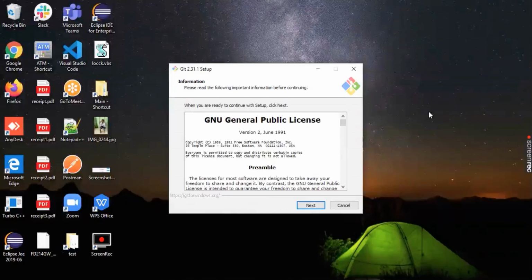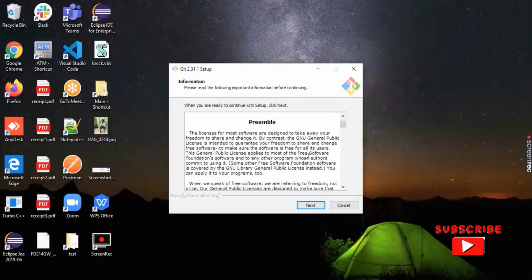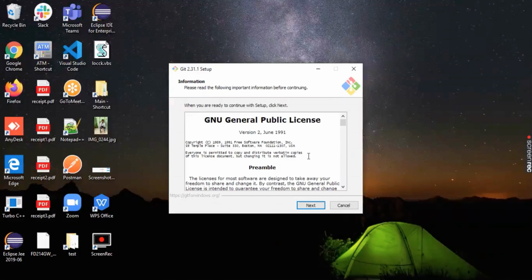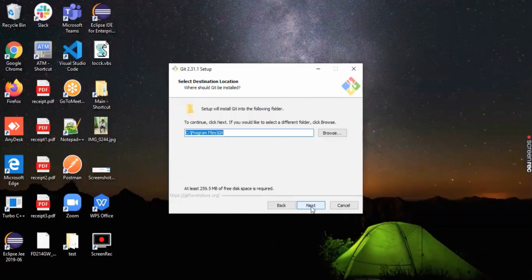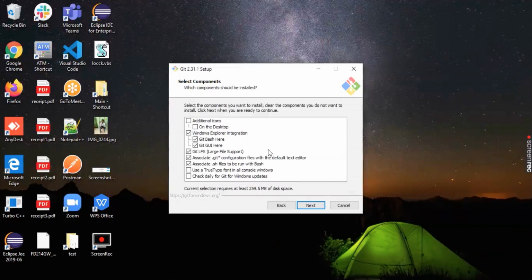Okay, I opened this installation setup. So what should I do here? You can just click on next. If you have time, you can go through that license. And this is the default location. We may not have to change anything here. You can just click next, and ensure that in this one, Git Bash here and Git GUI here are checked. And it is checked for you. So you can click on next.